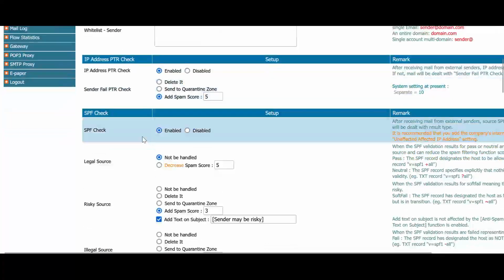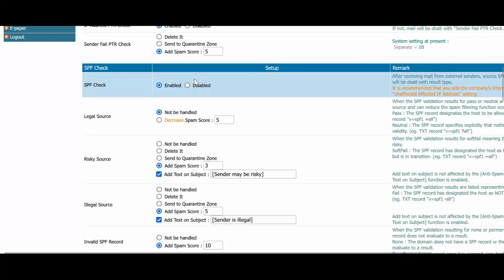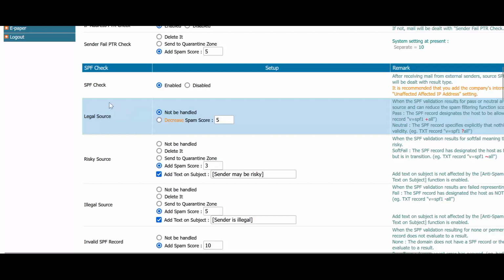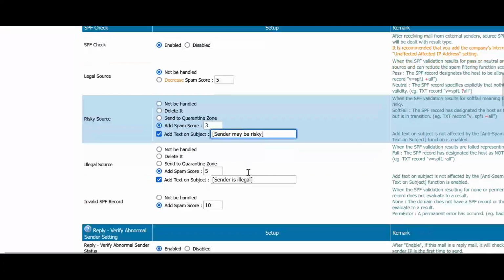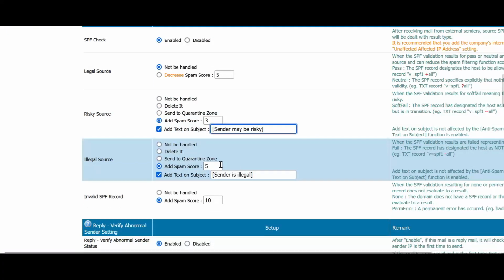And of course, we support SPF check. In SPF check, the mail server will check the TXT record in the sender domain. So how the mail server processes mails depends on which SPF validation result is returned. Take this for example. If it passed, then the mail will not be handled. If it failed, then the mail will get a spam score of 3 points and text will be added to the subject as well. So the administrators can define what actions to take on their own.